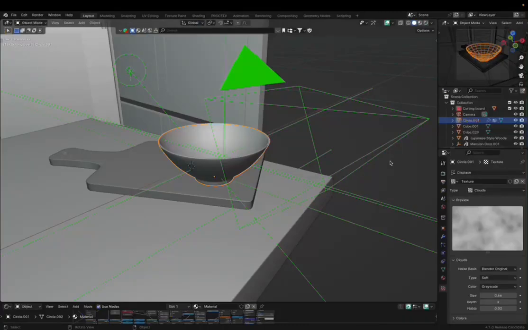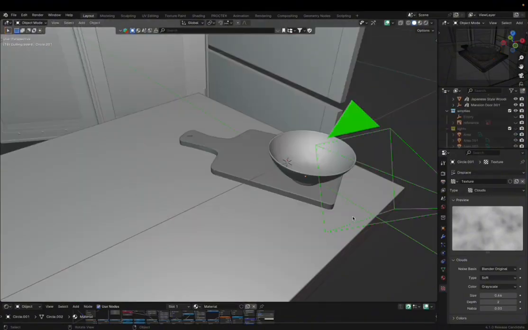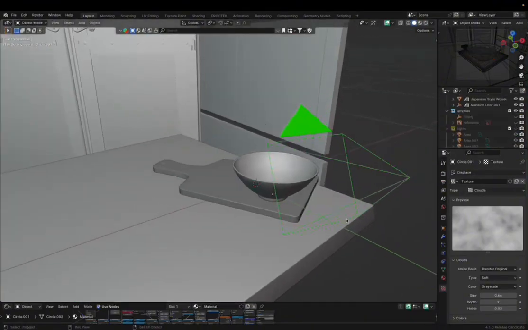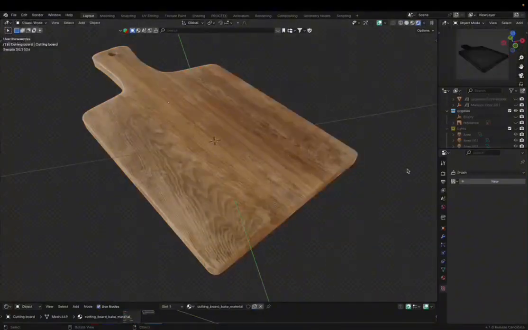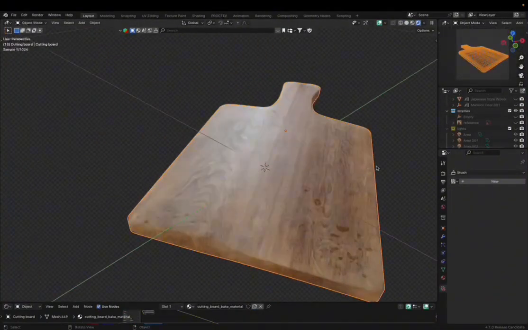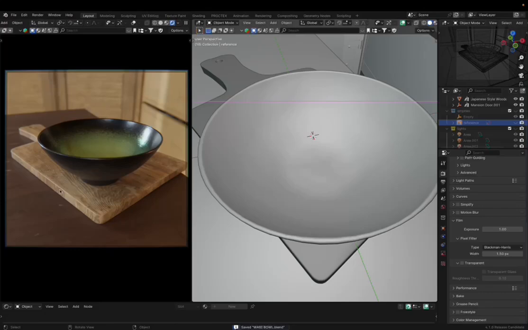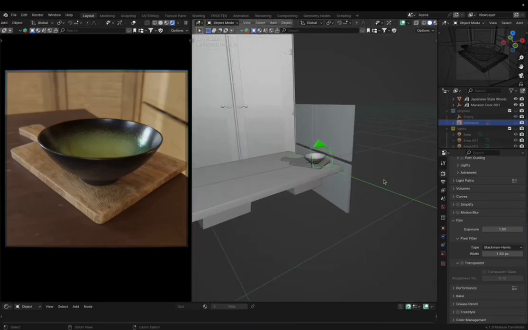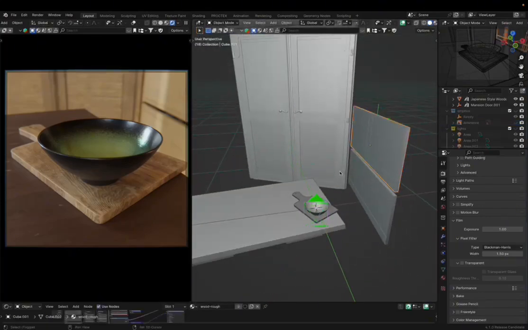And the reason I'm only talking about the bowl in this scene is because all the other models are just Blender Market assets. This wooden board especially is a big upgrade from the last one I used. And it might look a little funny to take a render that looks like this and reveal that the backgrounds are just two doors side by side.